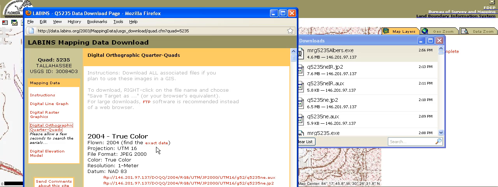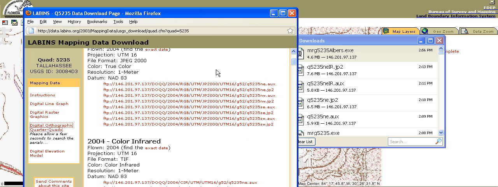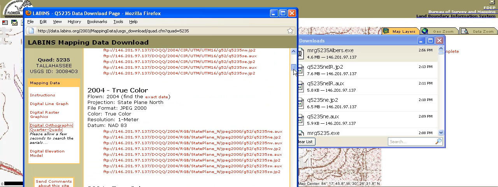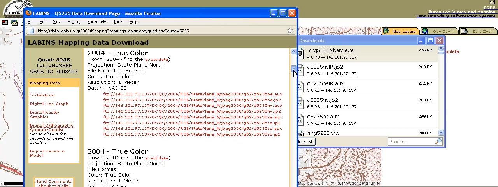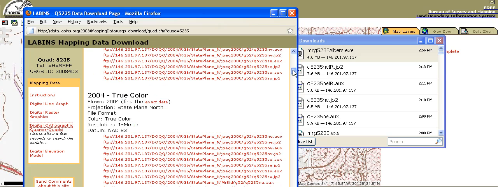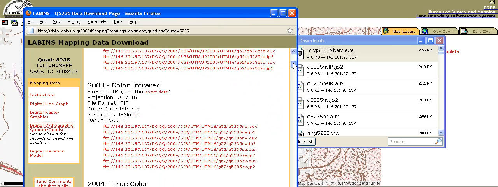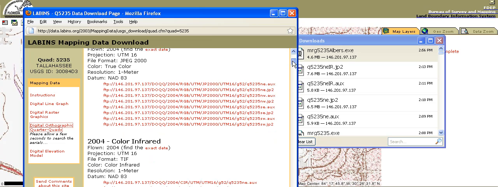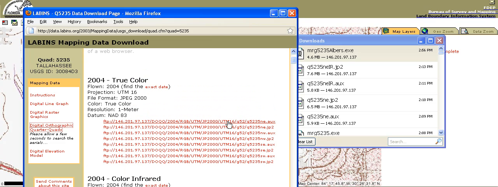Alright, so I can download here true color, and I have a number of choices in terms of the projection that it's in, UTM 16 and State Plane, and also differences in the file format. JP2 is something you can add. A .tiff, also you can add these directly to ArcMap just by clicking Add Data. So I'm just going to download as an example this first one, UTM 16.